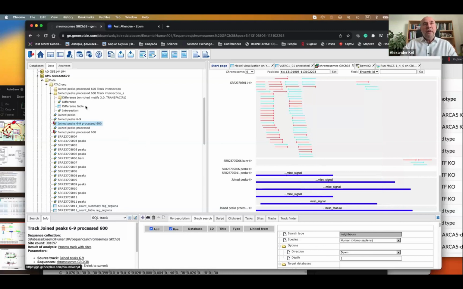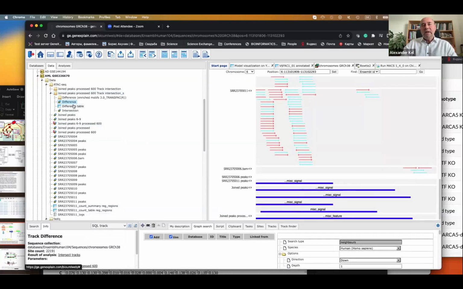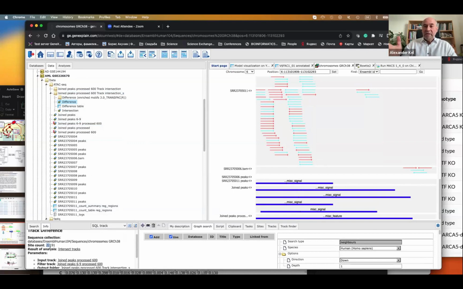To do that, I have another tool which is called intersect tracks. It finds those peaks which have just the difference, so which are only present in the wild type but not in knockout, and actually there are only 22,000 of such peaks. Interesting, right? Out of 74,000, only 22,000 are different. So it means the majority of peaks are in fact the same before knockout and after knockout. But only 22,000 are really specific, and I want to analyze those specific ones.